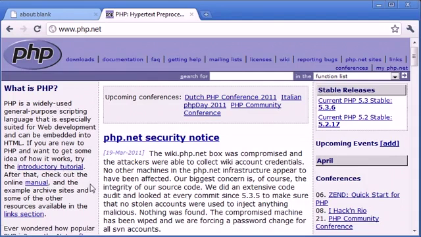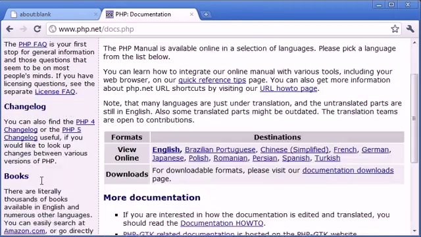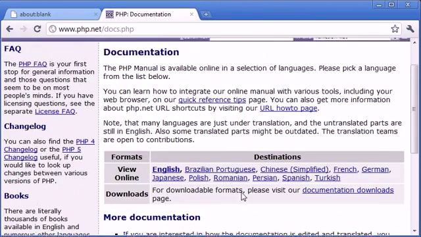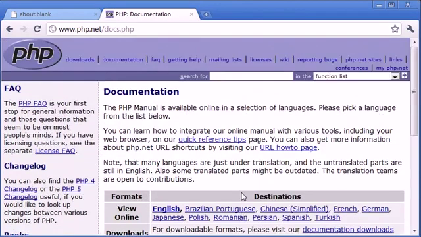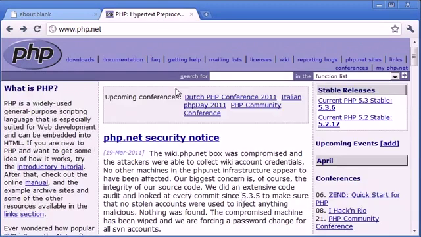Now the great thing about PHP is while you're developing, it has a really extensive documentation, and this is called the manual. So we've got a link here to the manual, and basically we've got an online manual for lots of different languages, and you can also download the documentation as well.